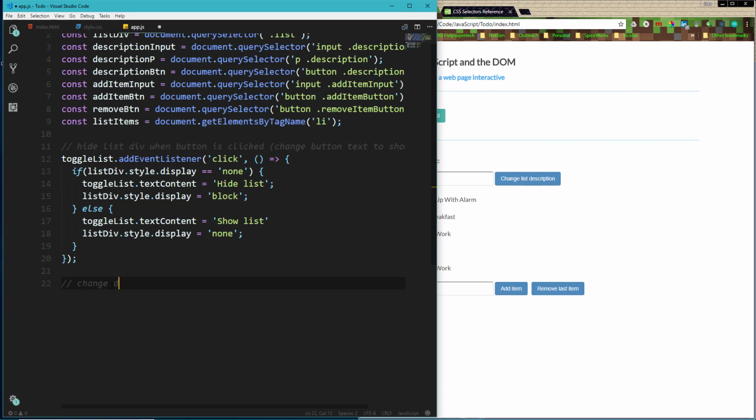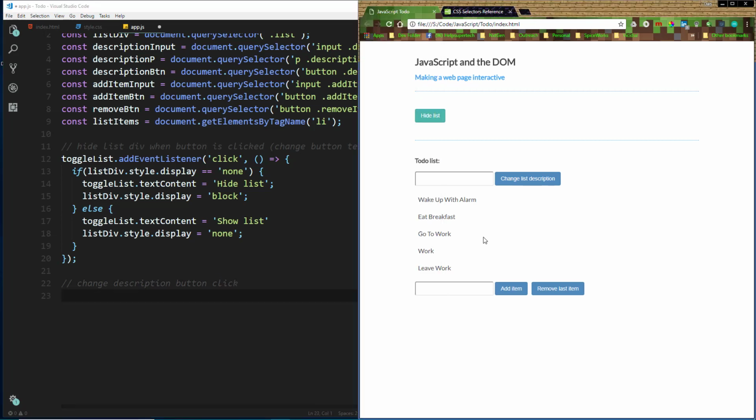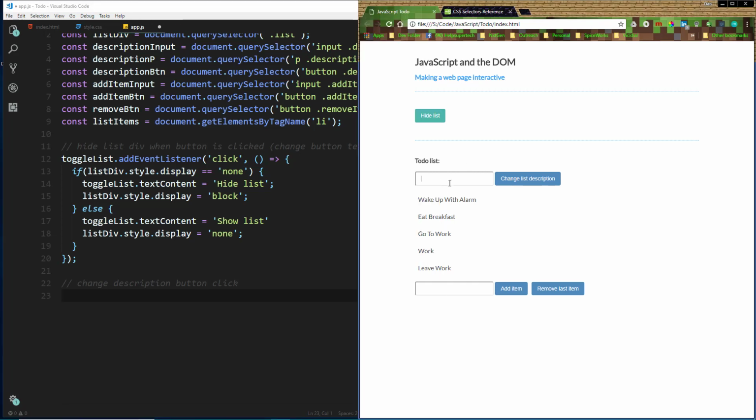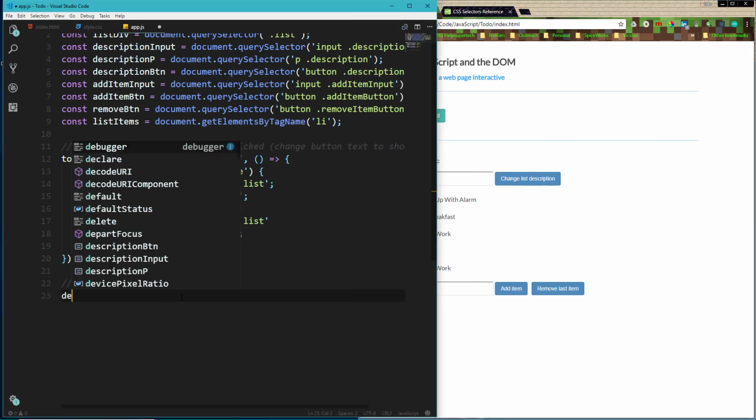What are we doing now? Change description on button click. So the description, our to-do list. So we're going to do that. We want to look at the input value, but we want to look at an event listener on this button for a click. So let's just do that first.